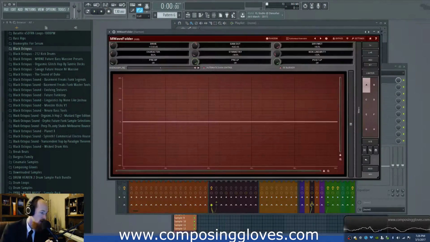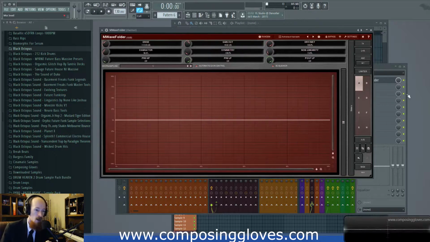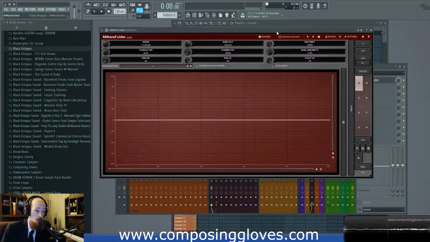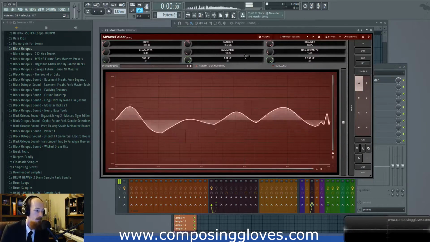This one is a distortion plugin by Melda Audio Productions. It's called MWavefolder. I have a dry signal. It sounds like this. And then I'm going to run it now. I've turned on the MWavefolder, so this is what the plugin does to the sound.